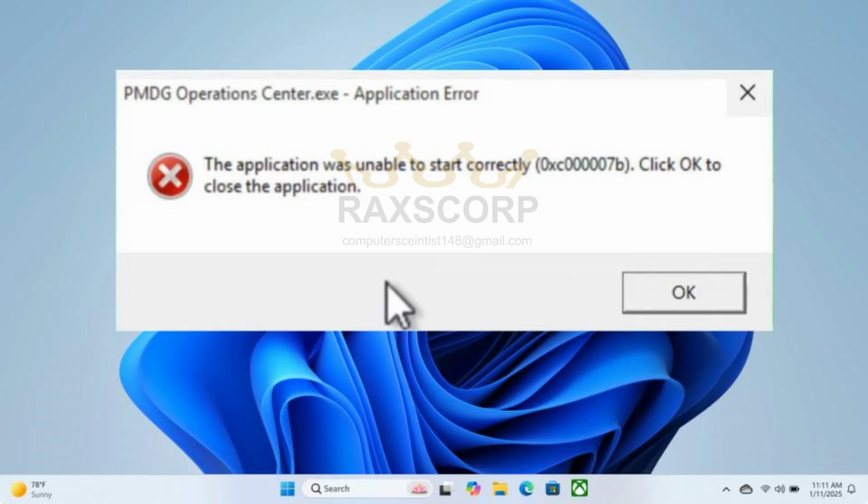Hello everyone, let's see how you can fix the error "application was unable to start correctly."